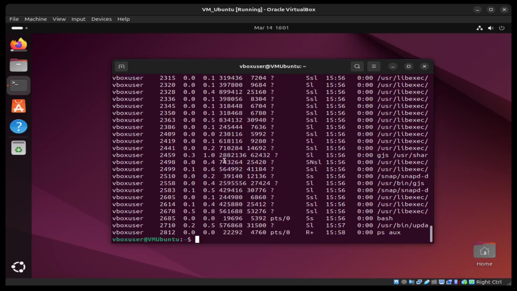Each process has its own PID, process ID. And there is also PPID, parent process ID, which is the ID of the parent process. So, PID is the number of the process itself. PPID is the number of the process that created it.